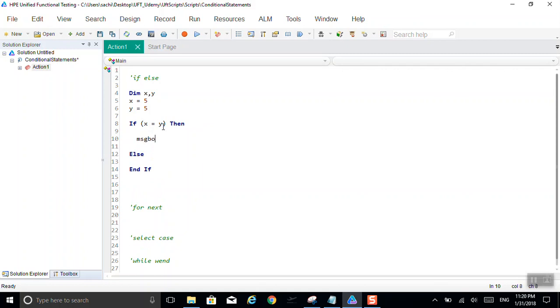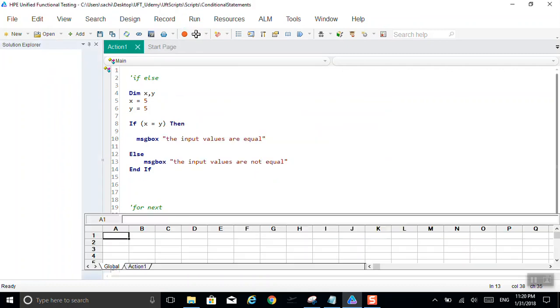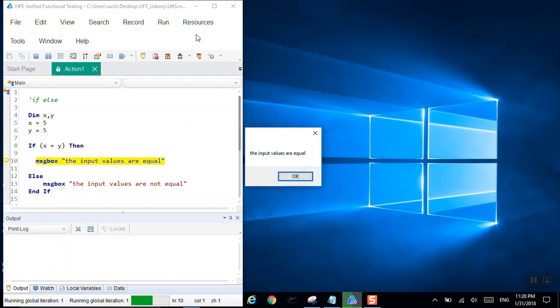So let's try to print a message saying the input values are equal, and in case these values are not equal, we'll print a message that the input values are not equal here. Let's try to execute it and see what happens. So it is going inside the if statement and printing me the correct value.